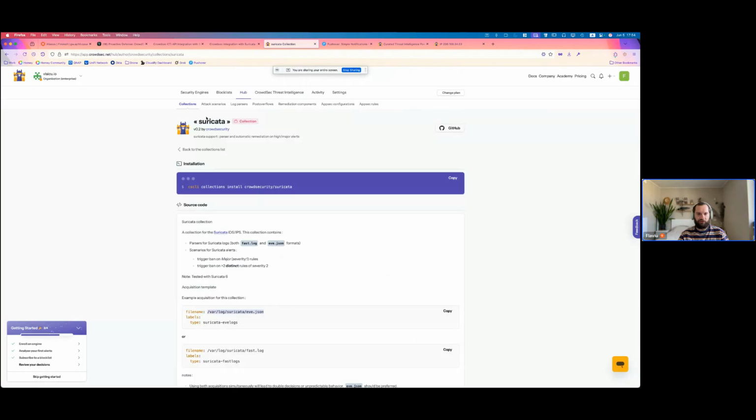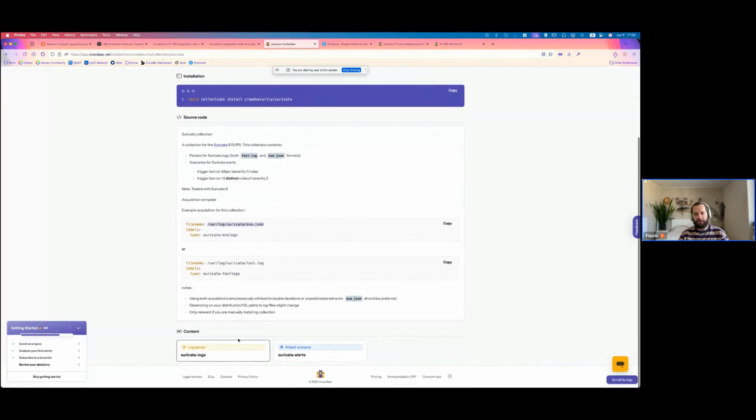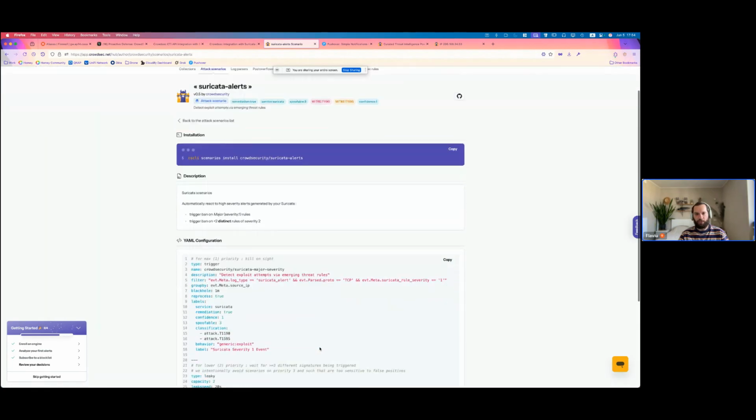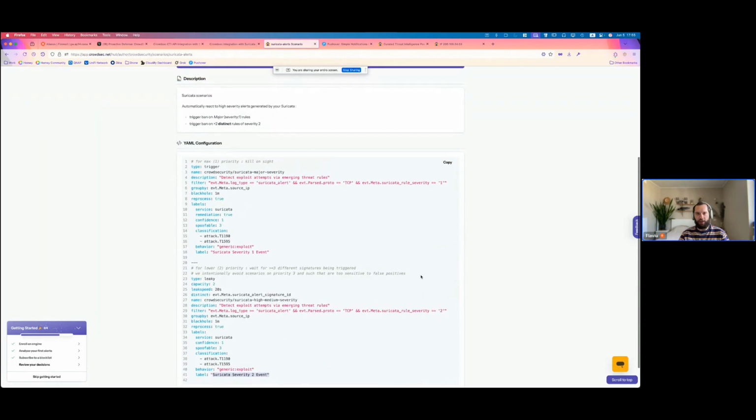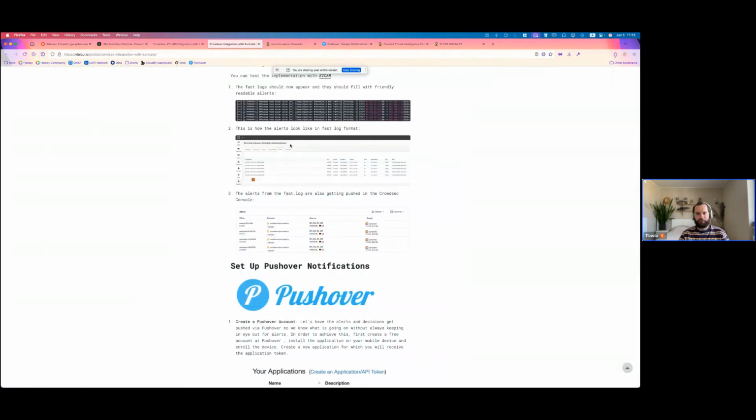That is this one. You can see here that it contains the logs and the alerts. This one is the attack scenario that I talked about regarding the buckets. So for this part right here, it is triggering the first time on one event, and there have to be 2 events for priority 2. So these can be modified as you wish.